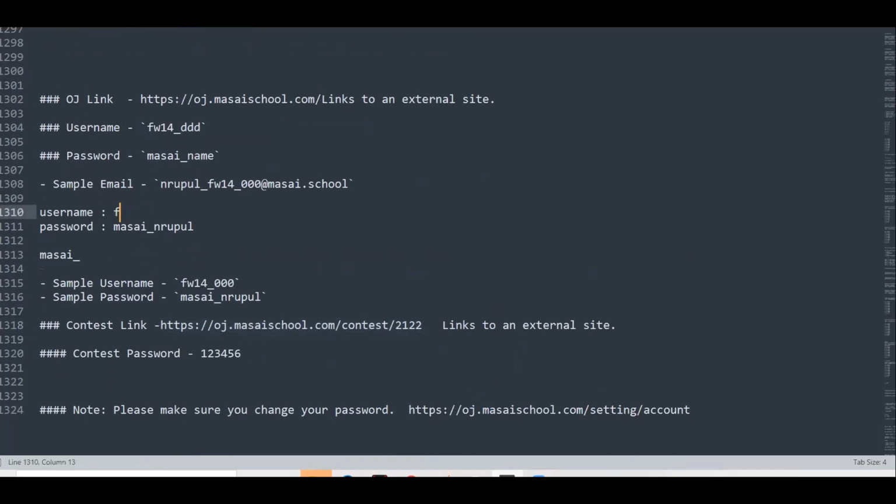Your username is fw14 underscore your roll number, whatever your roll number is, 304 202, anything. After that, your password is Masai underscore, and whatever name is in your email is your password. In my case the password is Masai Nupul.